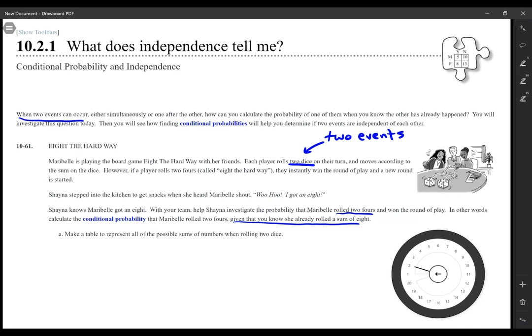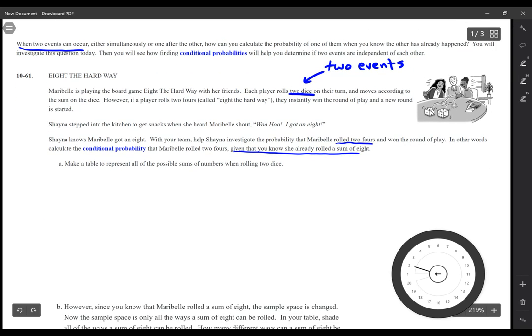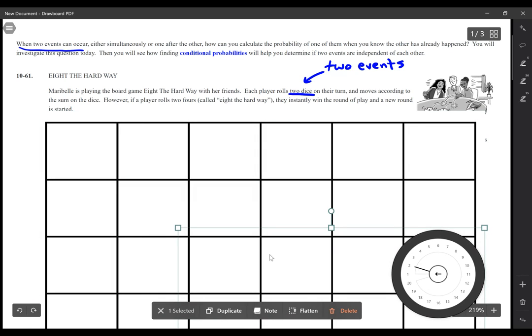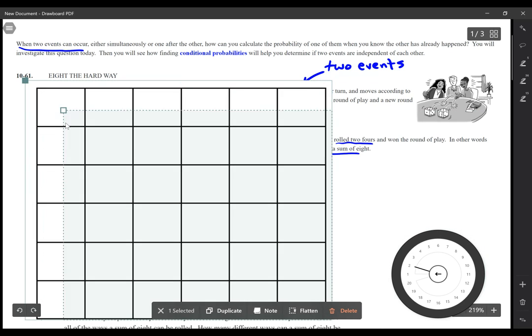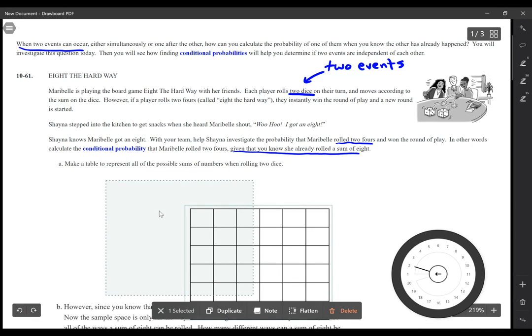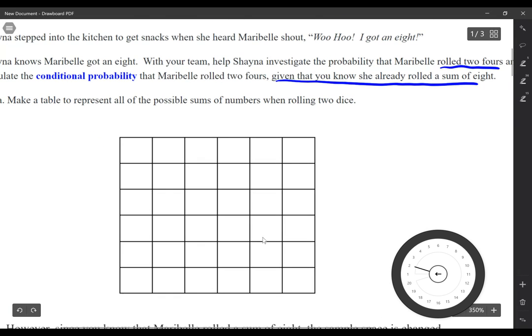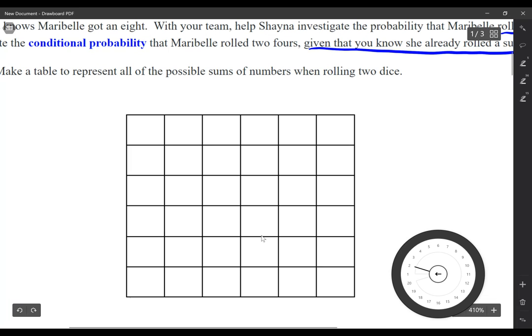So the reason we can't just immediately say one probability is we have to calculate two different things. The first thing we're asked to do here is actually create a table to represent all the different sums of numbers when rolling two dice. So each die has 6 different numbers that could pop up. So I'm actually going to create this table, and if you want to take a second, you can pause the video and create this 6x6 grid. So we're going to be using this to represent all the different ways that a pair of dice could be rolled. The reason for that, and again, take a pause for a second and copy this down. I will wait and then we'll get started.